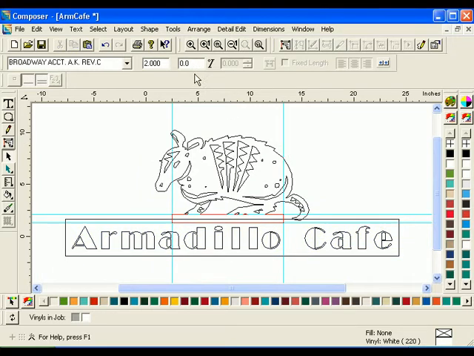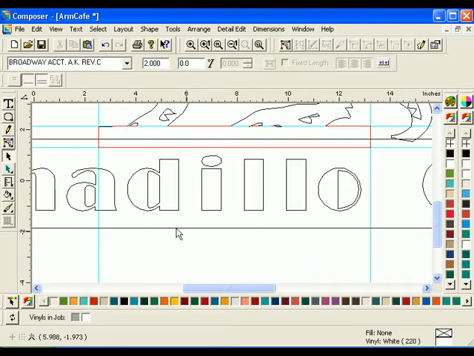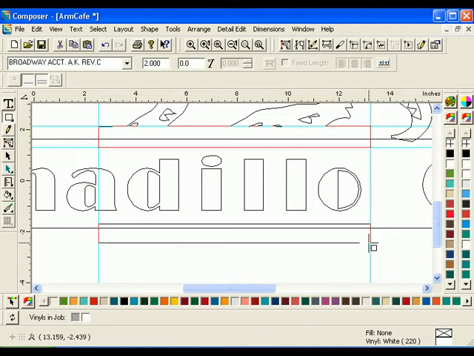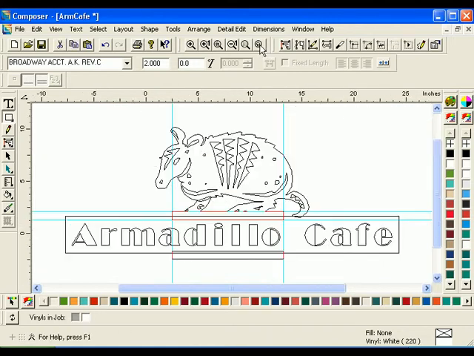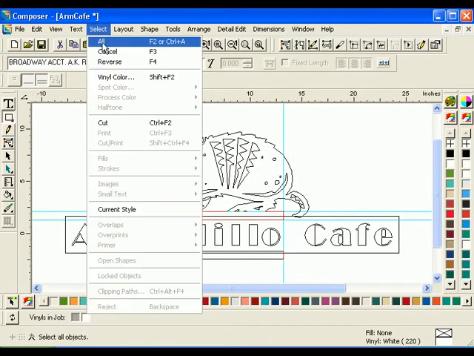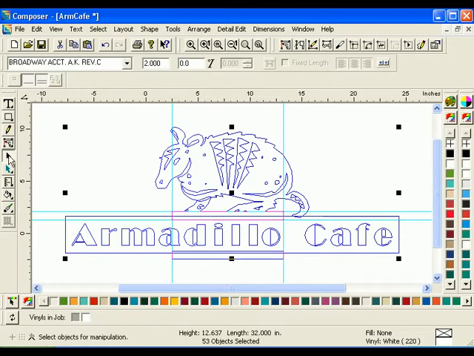Click and drag vertical guidelines into the design. Place them at the left and right edge of the armadillo base. Select the Box tool and create a rectangle that is approximately the same size as the platform. Click Select All. Deselect the text by holding down the Shift key and clicking on it.